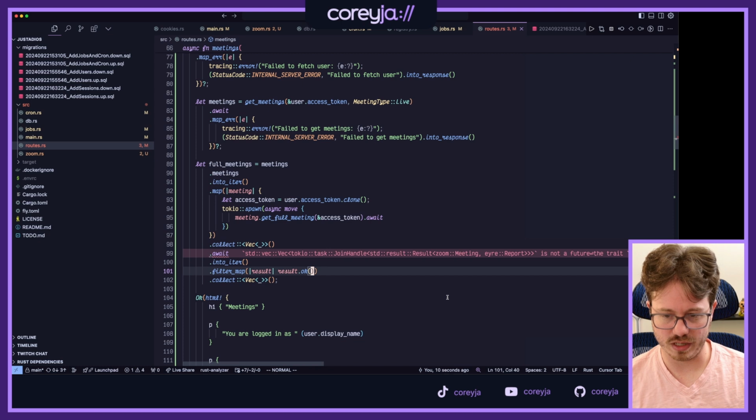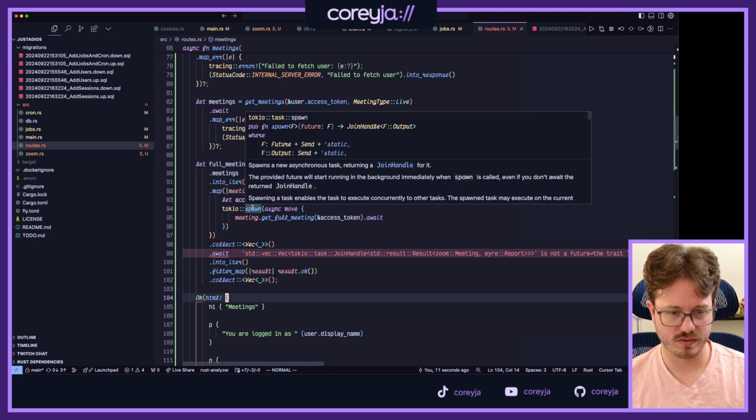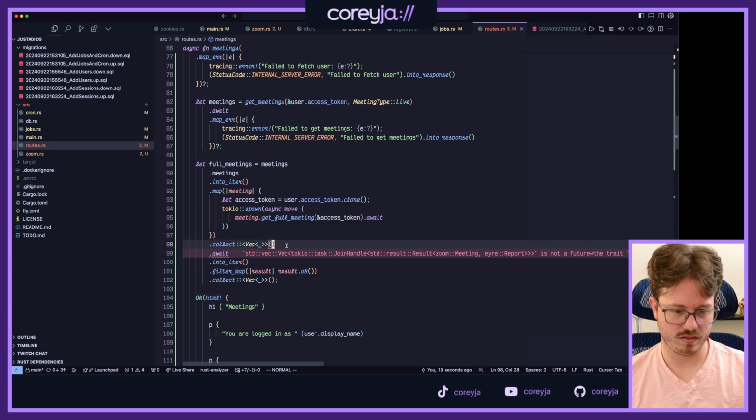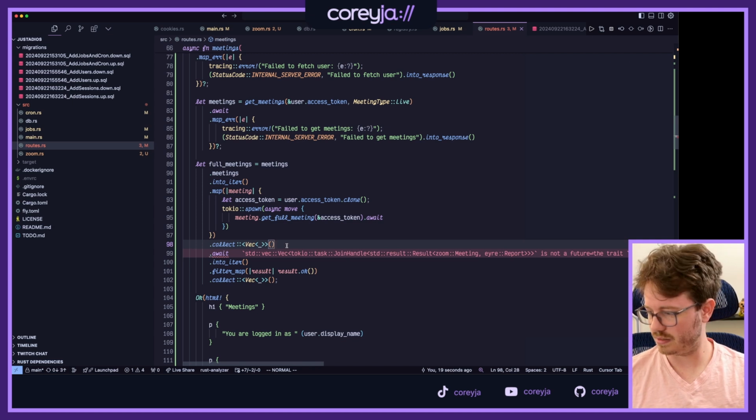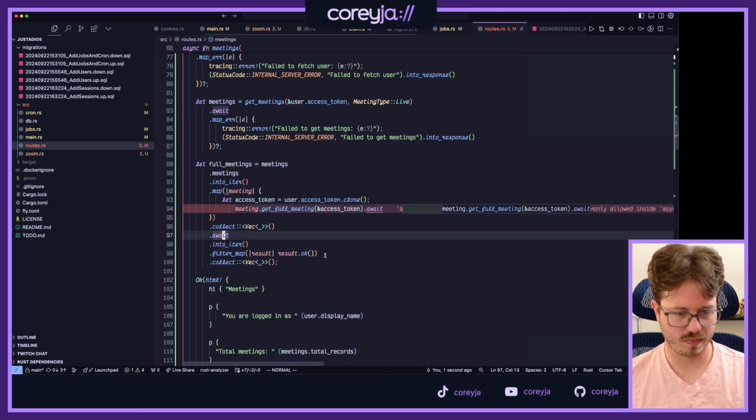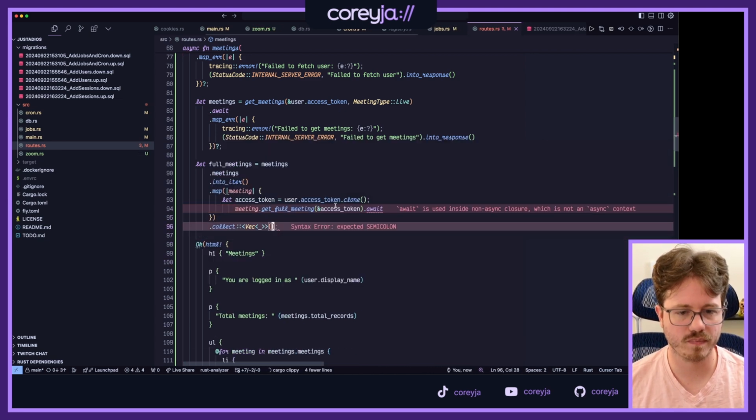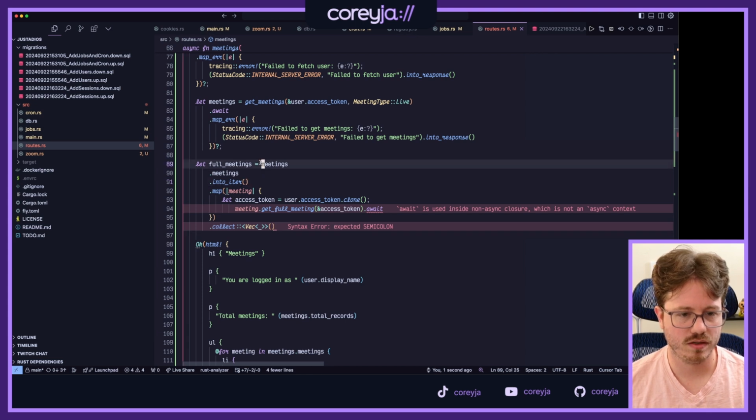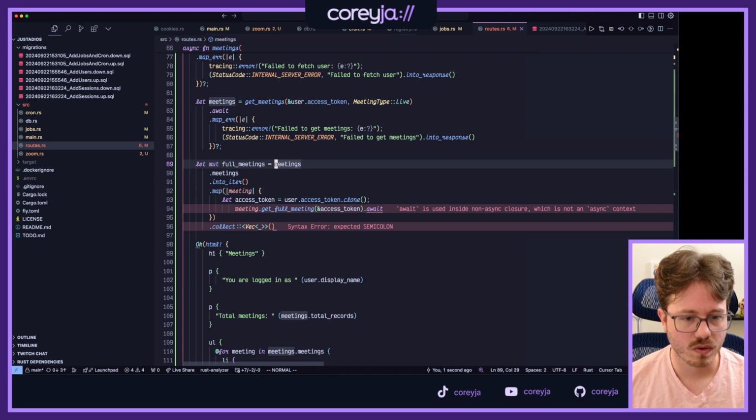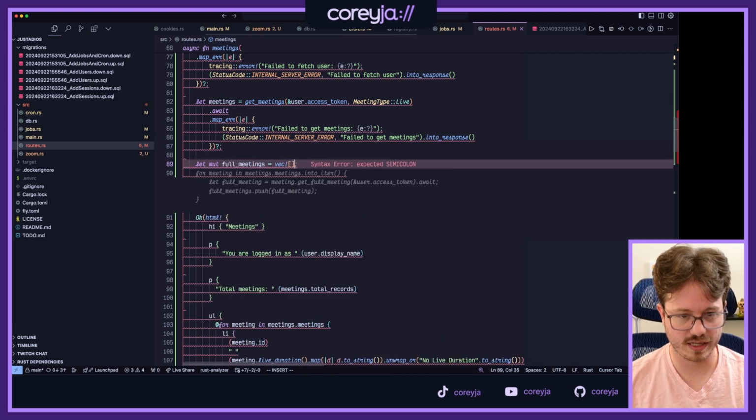A vec of join handles. Spawned, returning a join handle to it. Yeah, I don't really think I like that answer. So let's just do it the sillier way. It's just a vec.